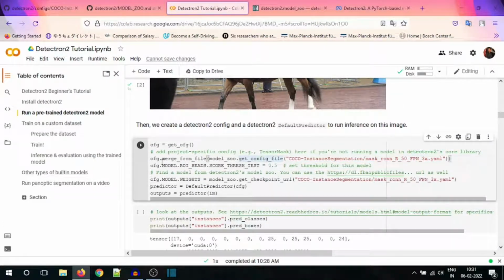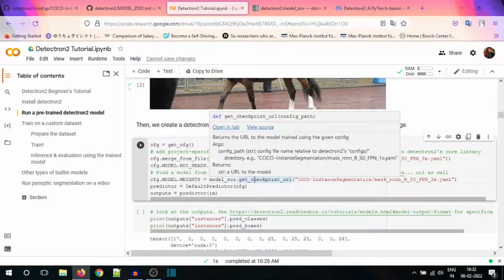So that's it. This is how we create a configuration, and then we can set the hyperparameters. This is the score threshold at test time, and then we have to load the weights from the pre-trained model. For that we use get_checkpoint_url. This is also one of the methods from the model zoo API, and it returns the URL of the model trained using the given config.